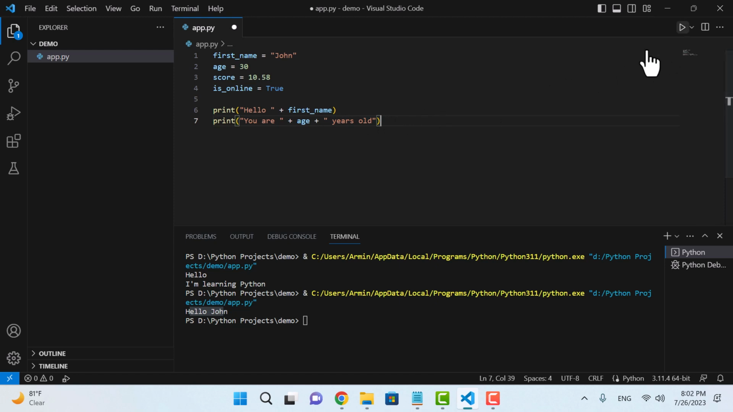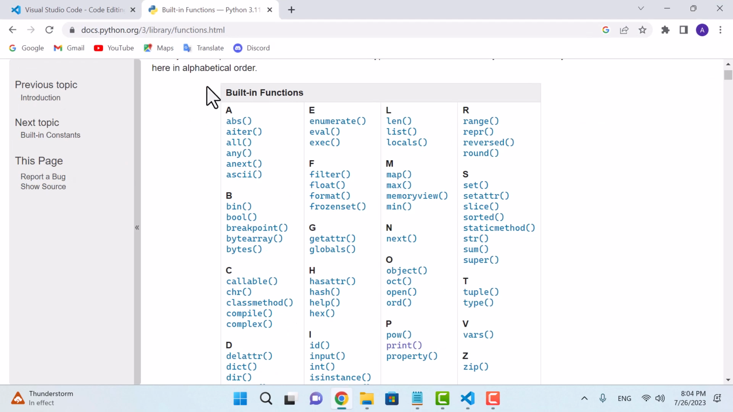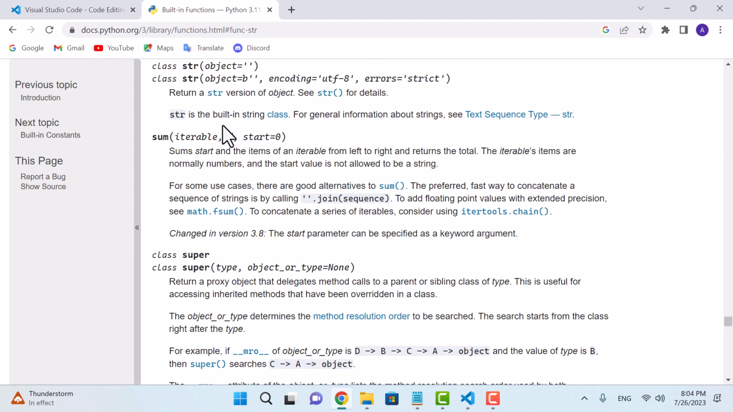So let's run this. Note that you are going to get an error. The reason is that we are trying to add an integer to a string, and that is not going to work. So in order to print the age, we need to convert it to a string first. Python has a built-in function for that. So let's take a look at the Python built-in functions. The built-in function to convert a variable to a string is str. It will return a string version of the object.